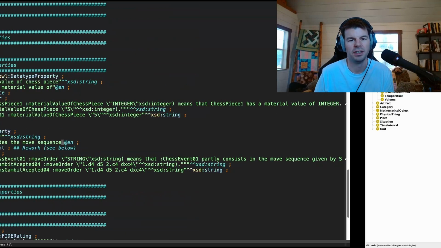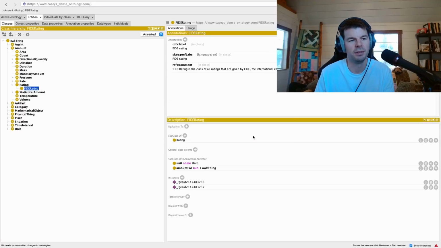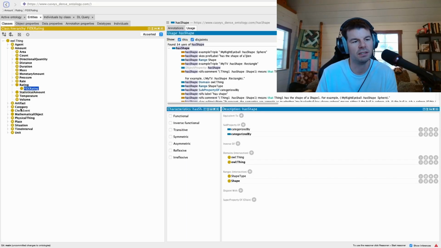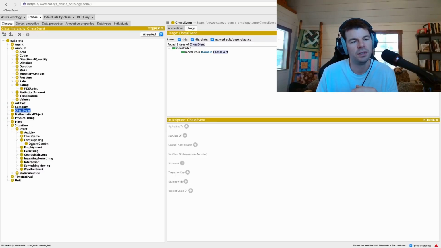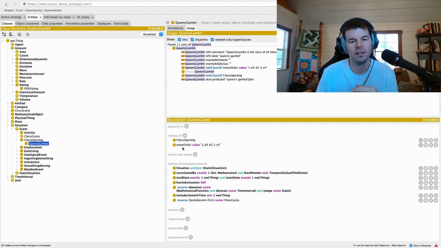Maybe move sequence is better. I don't know. All right, let's see what this updated version is. See if I broke anything. Good, I didn't. We've got chess event, which is like, wait, what the heck is a chess event? I actually haven't defined it yet. But if I look at events, so situations, events, chess openings, Queen's Gambit. Queen's Gambit are ones that have move orders of that. And that's not bad.